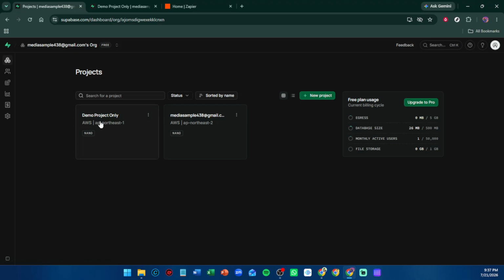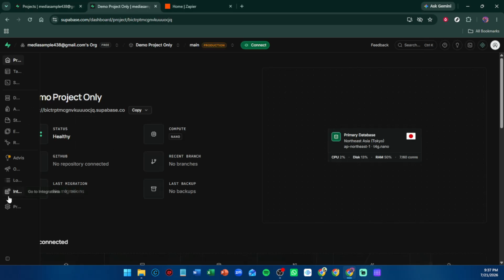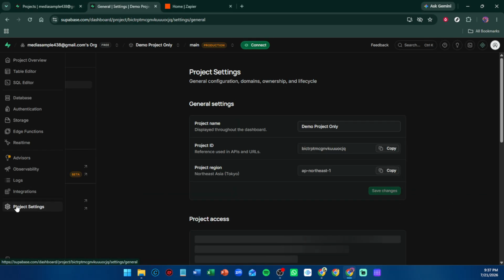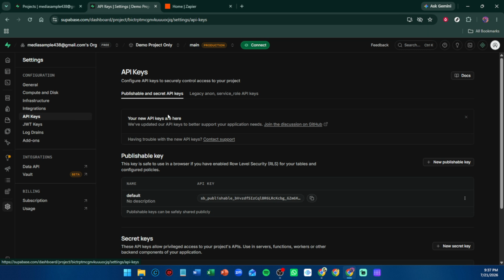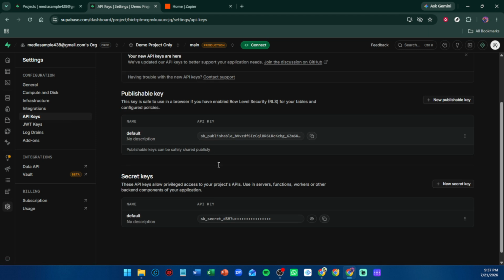To get started, open your Supabase dashboard and go into the project you want to connect. Once you're inside that project, head to Project Settings. This is where Supabase keeps the connection details you'll need for Zapier. From there, open the API Keys tab. In this section, copy your project URL and your anon or public API key.